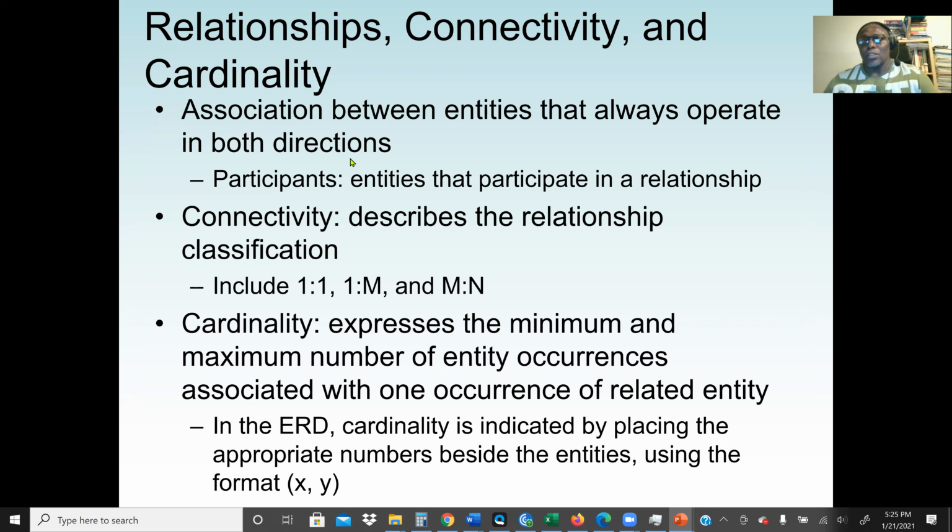So a student can take one class. A class is an entity, a student is an entity. The association between the class and student is the relationship: can take one or more classes. And we have the connectivity. The connectivity will describe the relationship classification. We have three types. We have one-to-one. This means one entity can do only one thing.